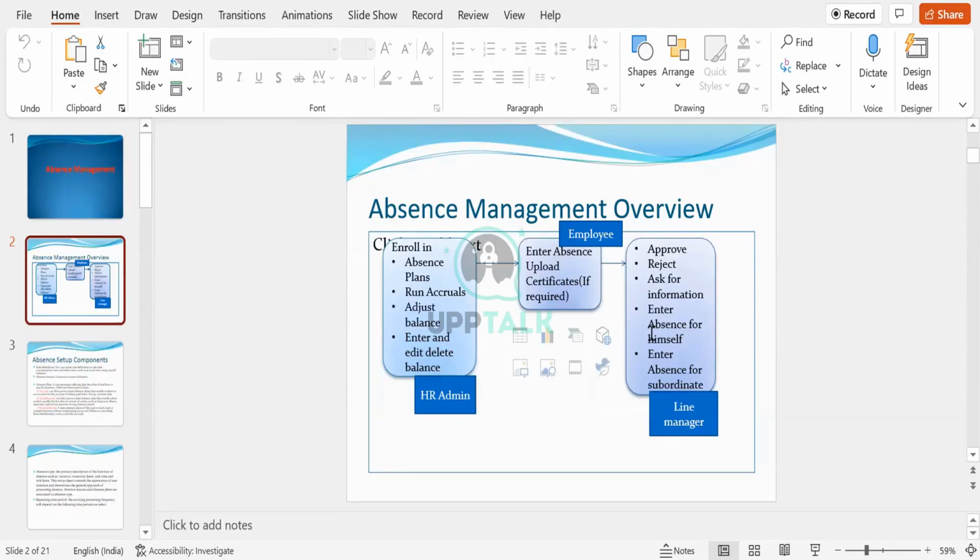Access management is like what? You have to carry on the absences of the employees, and you have to approve the certificates, access certificates, and then approve, reject, ask for information, enter access for himself, and enter access for the subordinates. This is the way you do it.